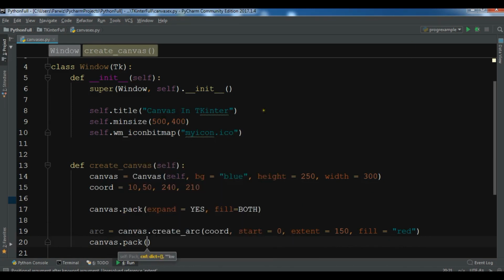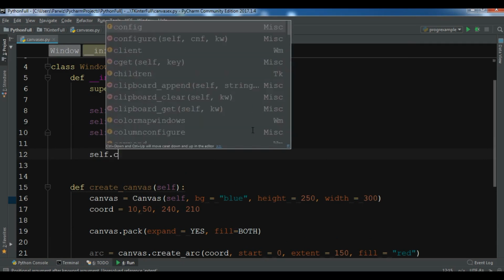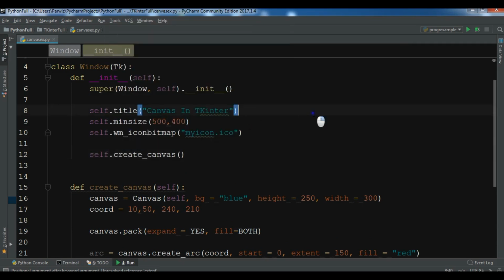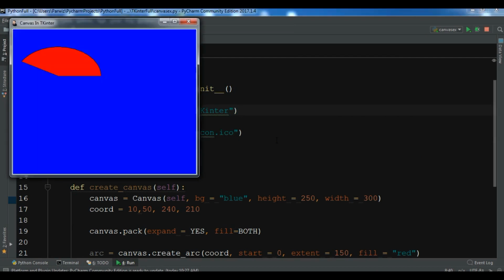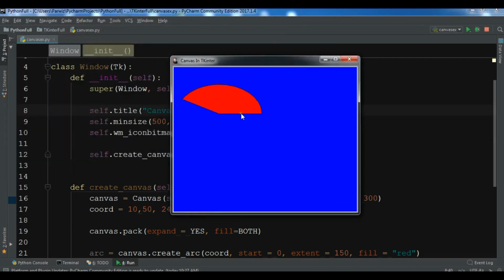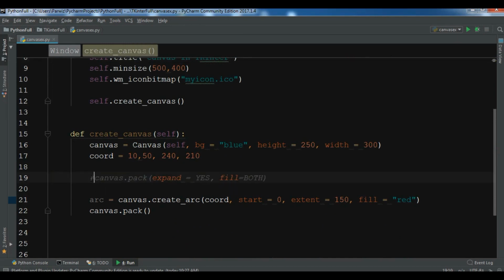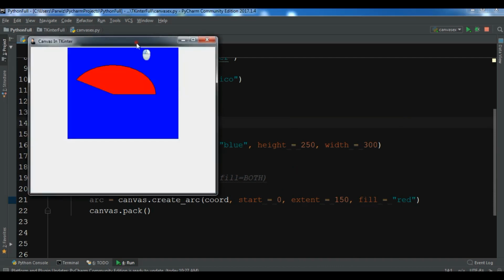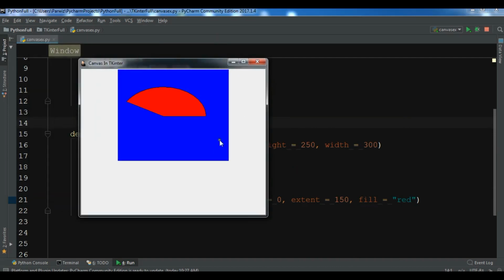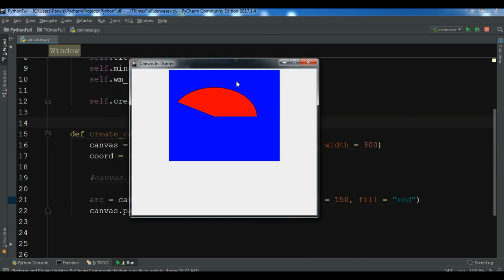Okay, so now let me just call this self.create_canvas, and now if I run this you can see I have an arc in the canvas. So I have a window, in the window I have a canvas, and in the canvas I have this arc. If you want to remove the color of the canvas, you can comment out this pack, and if you run this you can see we have just colored the canvas, not all of the window. So like this you can create a canvas.